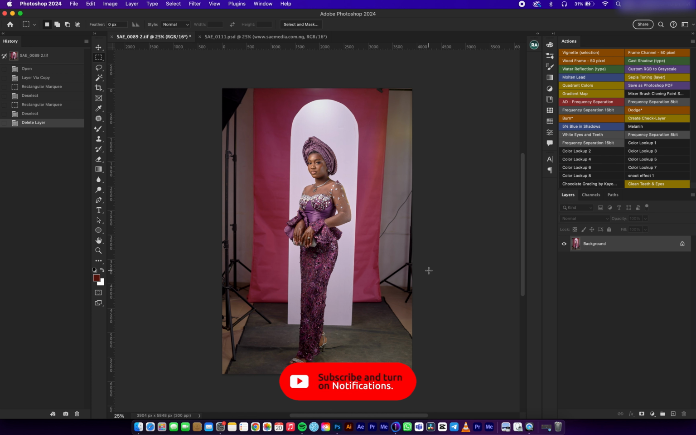So the first thing I want to do is duplicate my layer by pressing Ctrl J, or Command J. On Mac it's Command, on Windows it's Control. So I want to get rid of all these things over here. We just want to see our background.